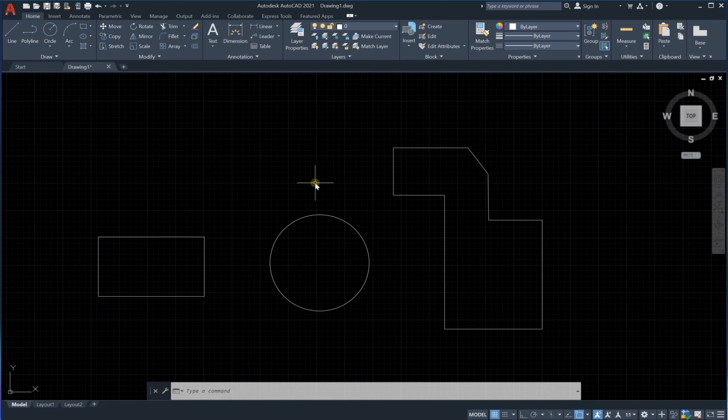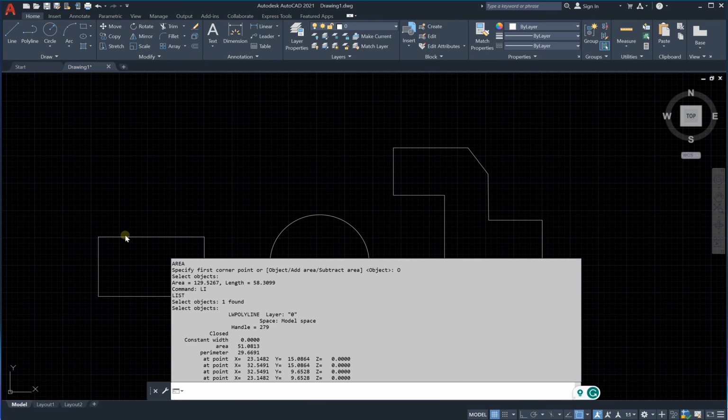The third one is called list, LI or list. What does this do? If you click on this rectangle, it will give you all the properties about it. Select it and enter. For example, if you go here, you can see area, perimeter, and every point, x equals 23. Each of these are the coordinates of the corners of this rectangle.